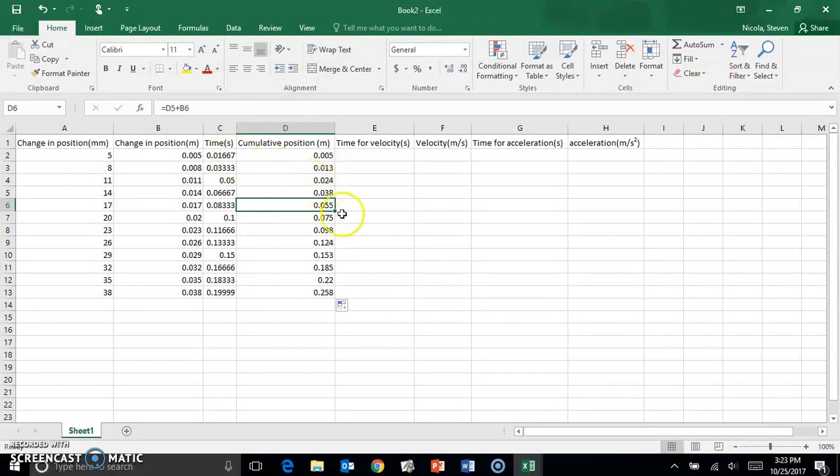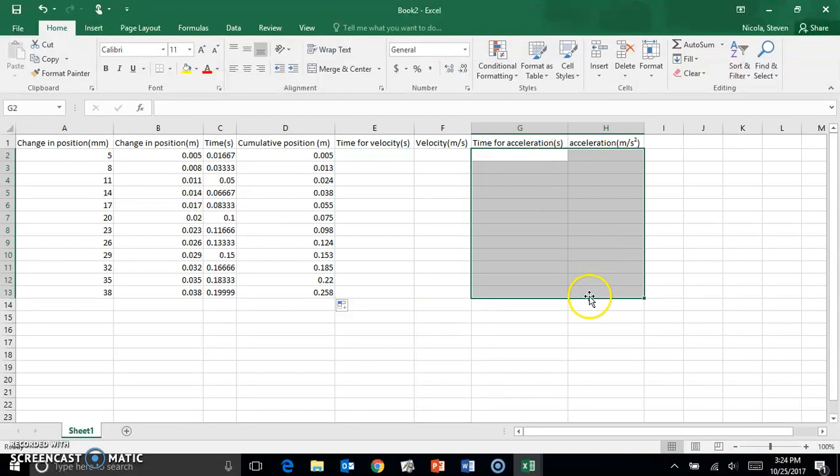What you can do at this point is make a graph. This section right here is going to be all the data that you'll need, and you're going to make 3 graphs. One will be a position time graph, one will be a velocity time graph, and one will be an acceleration time graph. So you're going to see all these right here.